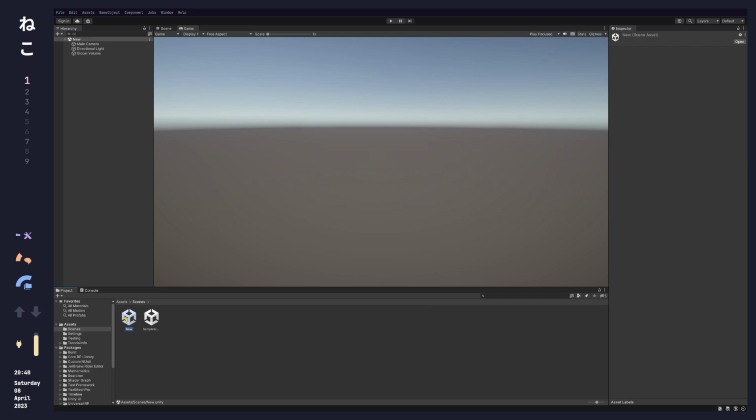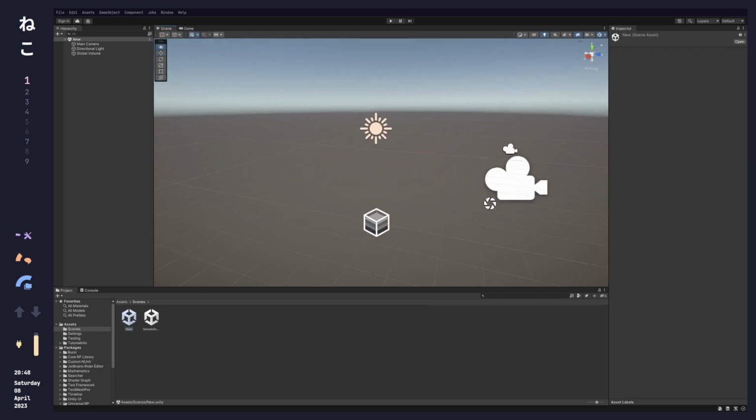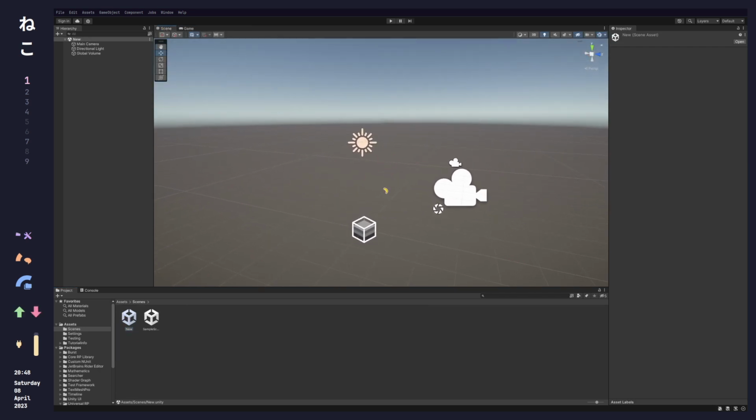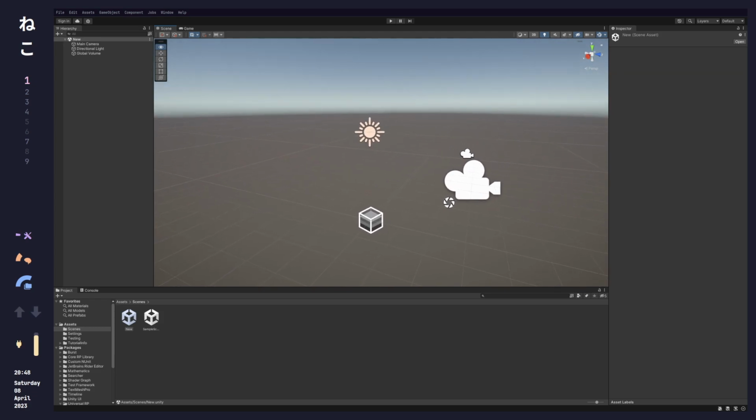So the first thing you're going to need to do is fire up a new project in the universal render pipeline for Unity. I'm going to be using a 3D project, but this sort of effect also technically should work for 2D, but the implementation will be different.